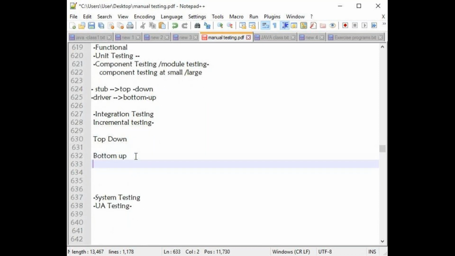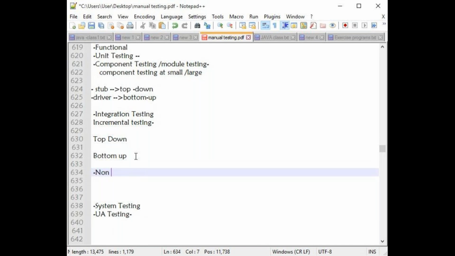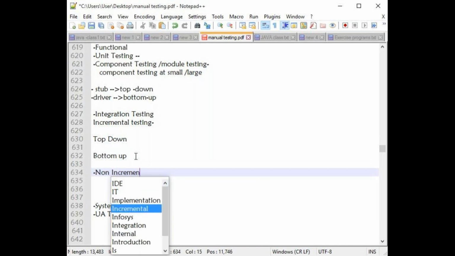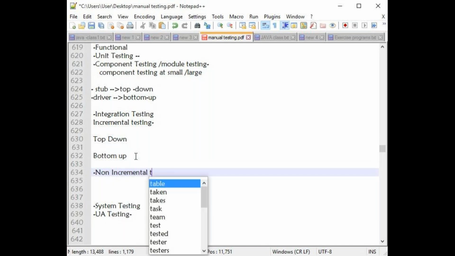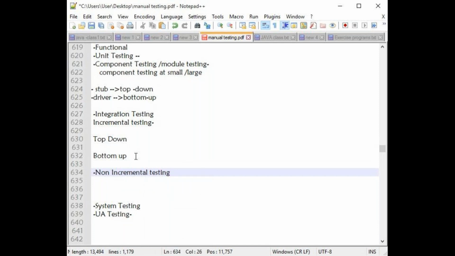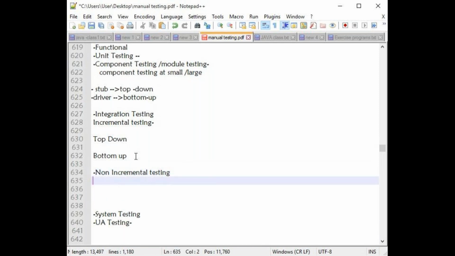Then we have another type of testing called non-incremental testing. What happens? Several modules are interlinked at a time. We test the application when two or more modules are integrated at a time, and we check whether they work in coordination or not. We call it non-incremental testing.